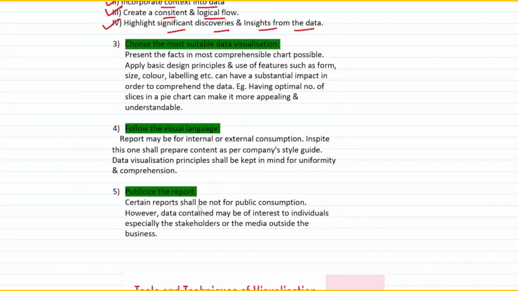Thirdly, we need to choose the most suitable data visualization. What is the method, or rather what is the methodology we can use to make data visualization more suitable, right? So present the facts in the most comprehensible chart possible, right? Whatever data you want to convey, select the most appropriate chart, right? Whatever charts that we have done, it can be a map, a histogram, a density map, or a Gantt chart. You need to make sure that you select the appropriate chart, right? So for conveying your message, that's the first and foremost criteria.